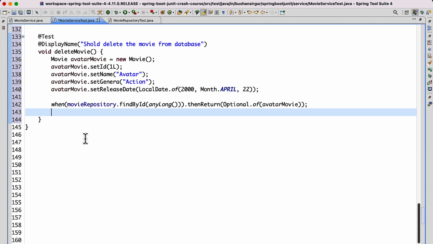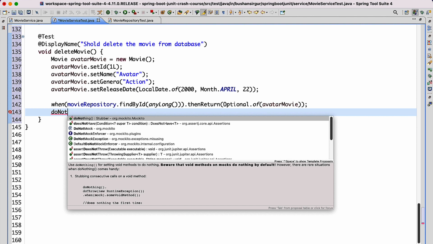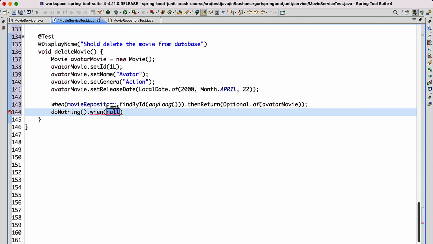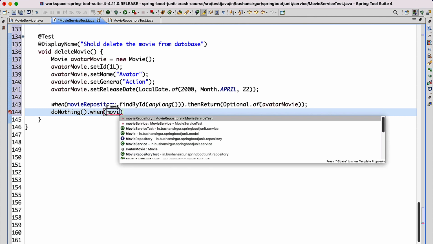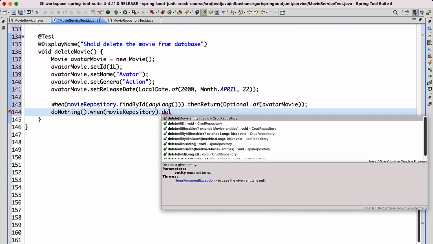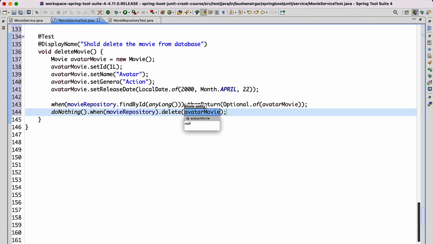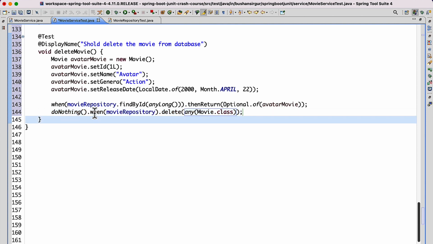Now for the delete method, we are going to use doNothing, because when we call the delete method, it should return void, right? So in that case, we will not get anything. So we have to call a method doNothing dot when we call the movieRepository, we're going to call the delete method. And when we call the delete method, we're going to pass the movie object which we want to delete. So let's make use of this any, and to this we're going to pass any movie object, Movie.class, that's it. So when we call the movieRepository delete method passing the movie object as a parameter, we have to do nothing.